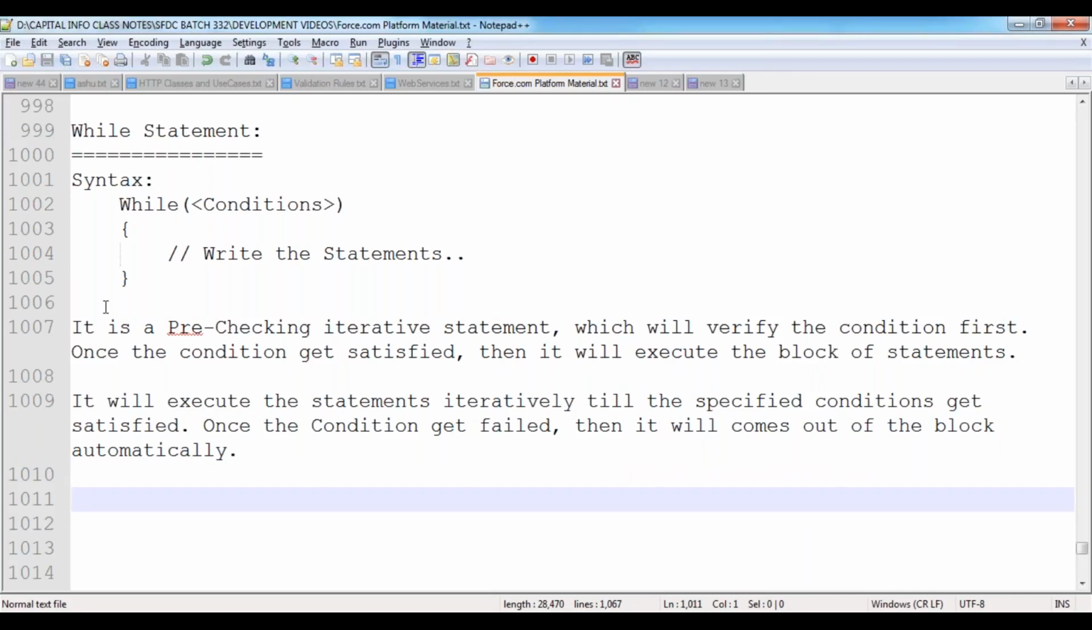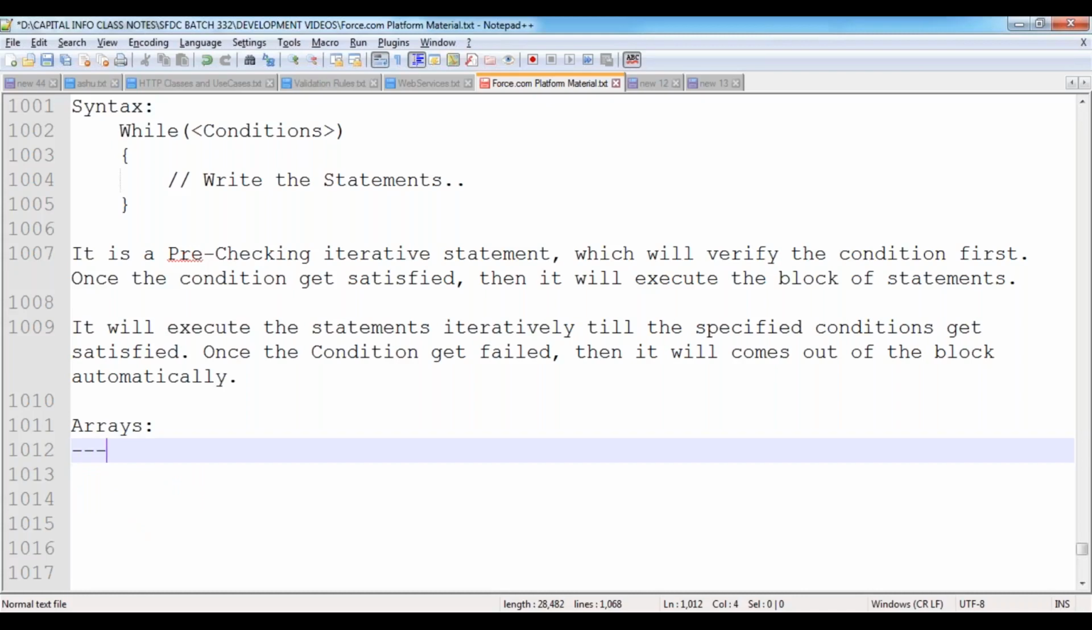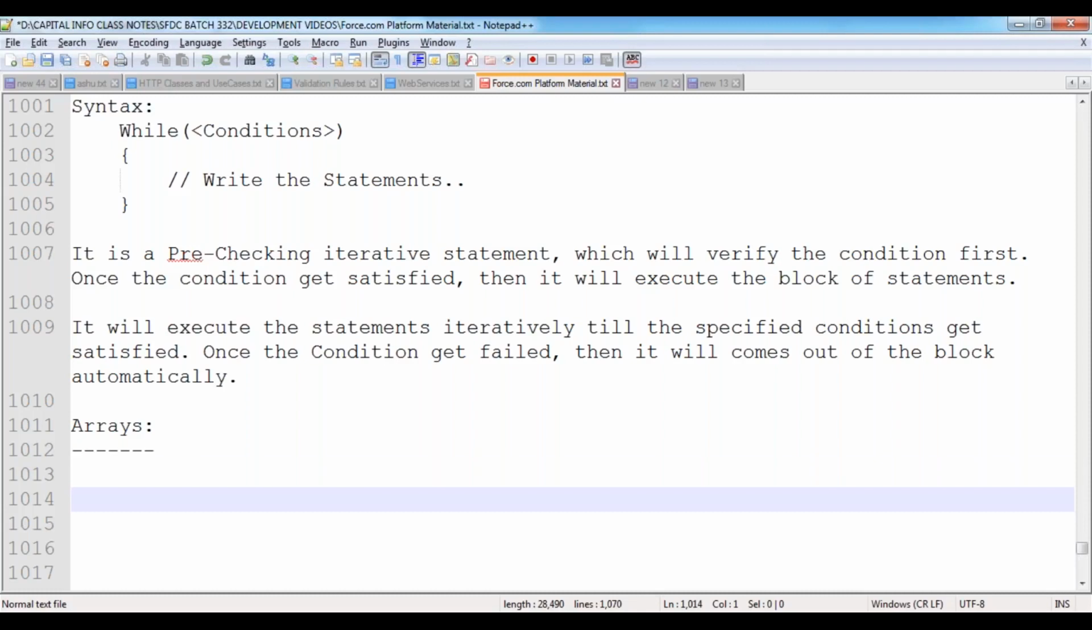Then how do we use this while iterative statement? We'll see in the next session some practical examples of how to use it. Then we'll move forward to the do while statement and then the for iterative statement. After that, we will discuss the concept of arrays. Once the arrays concept is over, we are done with the fundamentals, and then we will move forward to object-oriented programming concepts.